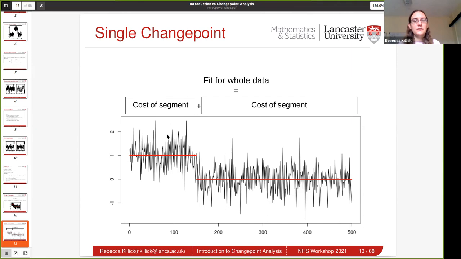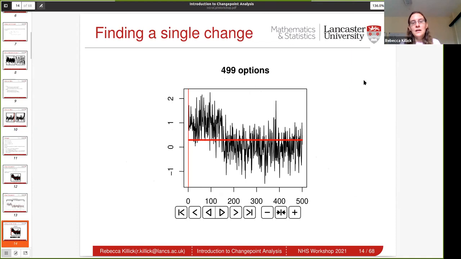Okay. So I'm going to be looking at the cost for the first part, and then I've got the cost for the second part, and I'm just adding those together to get the cost for the whole data. Okay. And so that's all I do, but I need to know where to split it to be able to do that. Okay. So I don't know where to split it.